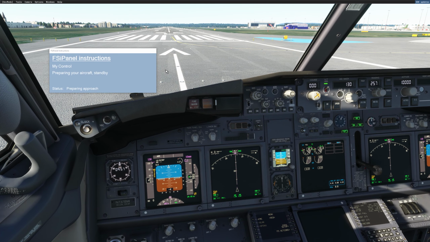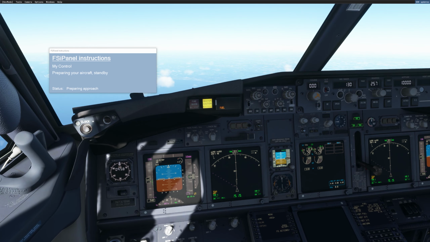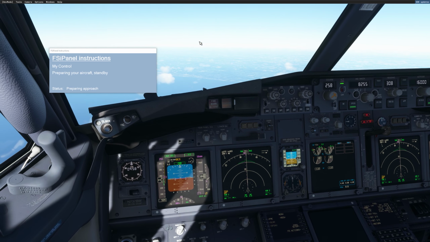Now FSiPanel will position the aircraft. So as always here, do not touch anything, or you might interfere with the positioning and then we might have something not running as expected. So just give FSiPanel some time. It usually takes less than a minute and you will be ready to fly.